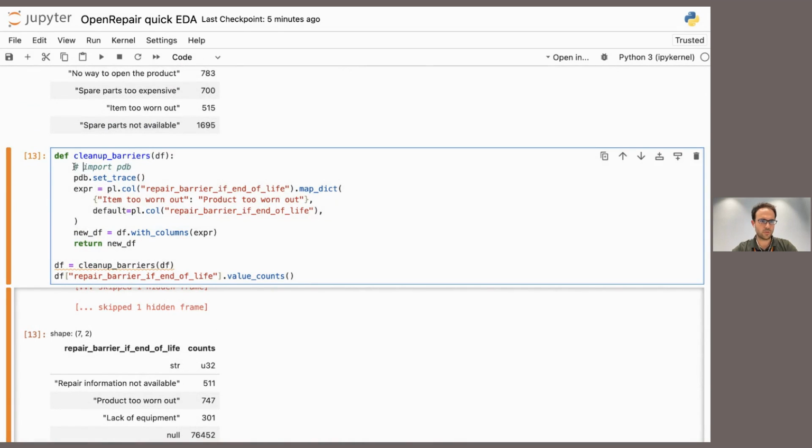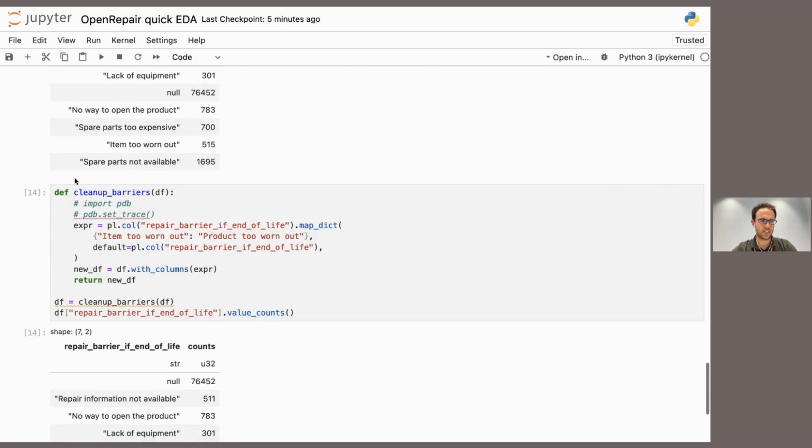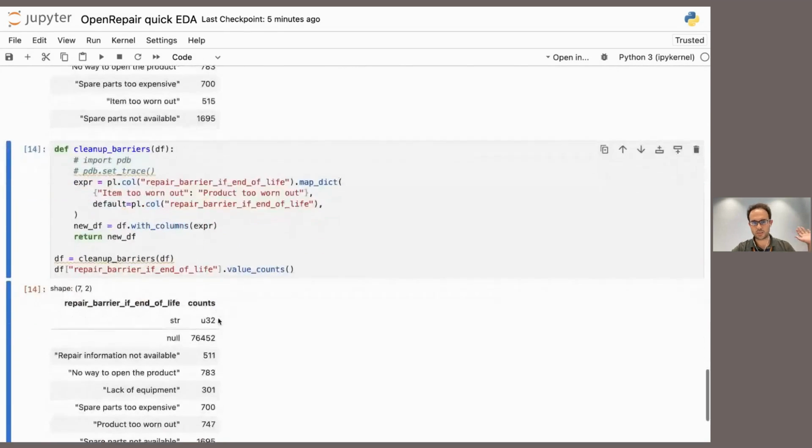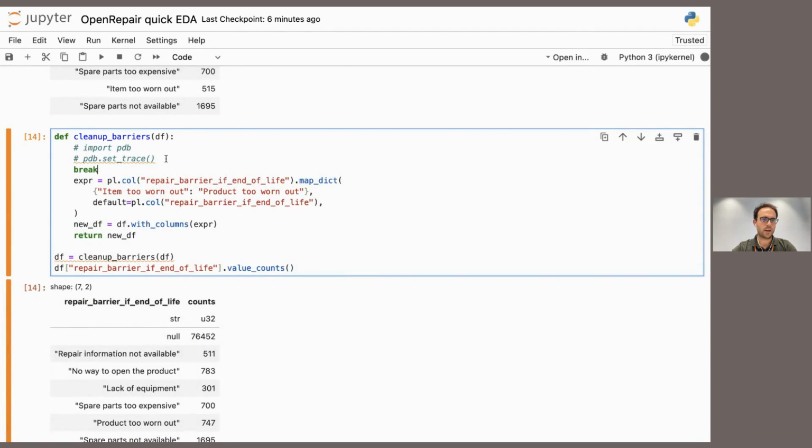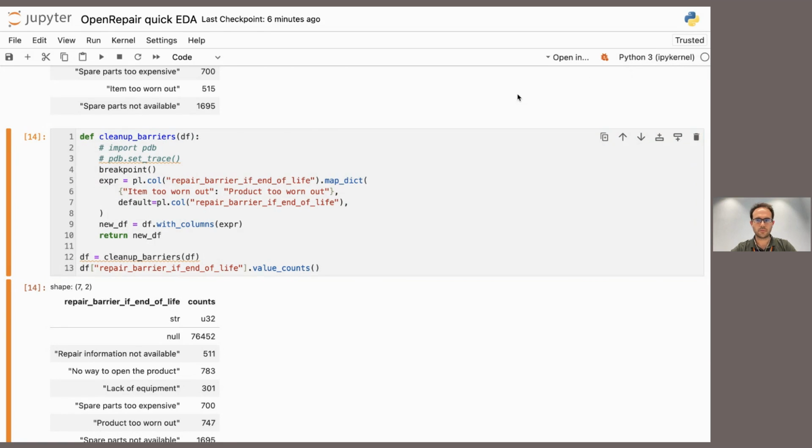So I'm going to comment this out. And if I execute it again, you see that now it's executed instantly. I'm going to add now another function called breakpoint. And I'm going to turn on the Jupyter debugger here. So I'm going to click here. You see, it takes a little bit of time. It's doing some stuff. Now the debugger is on.